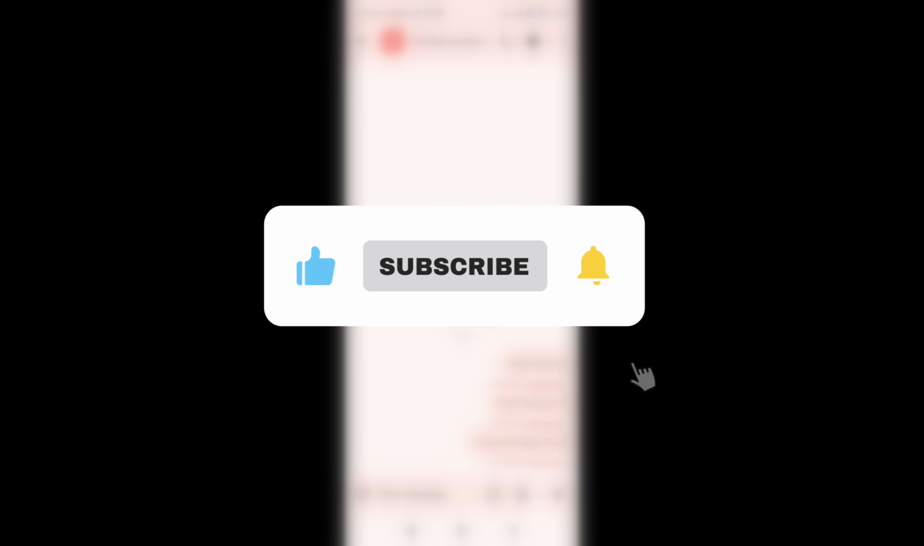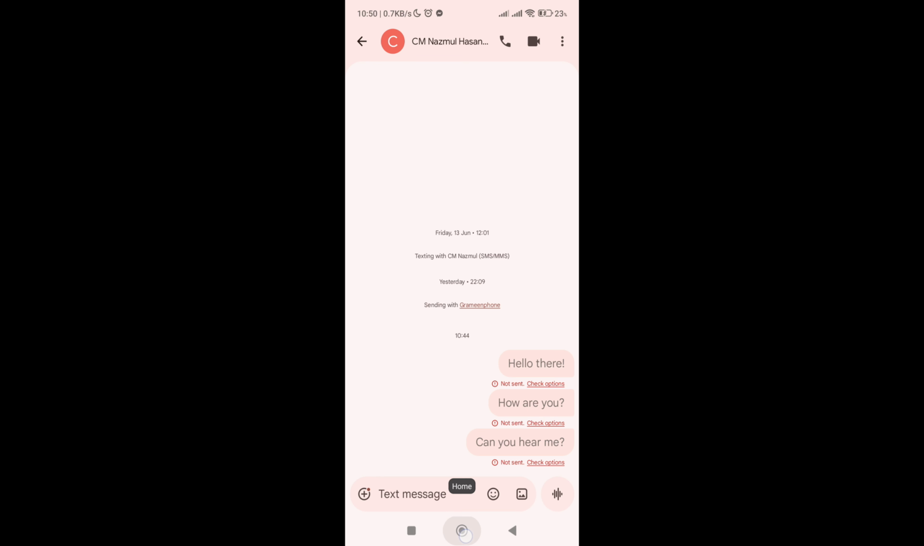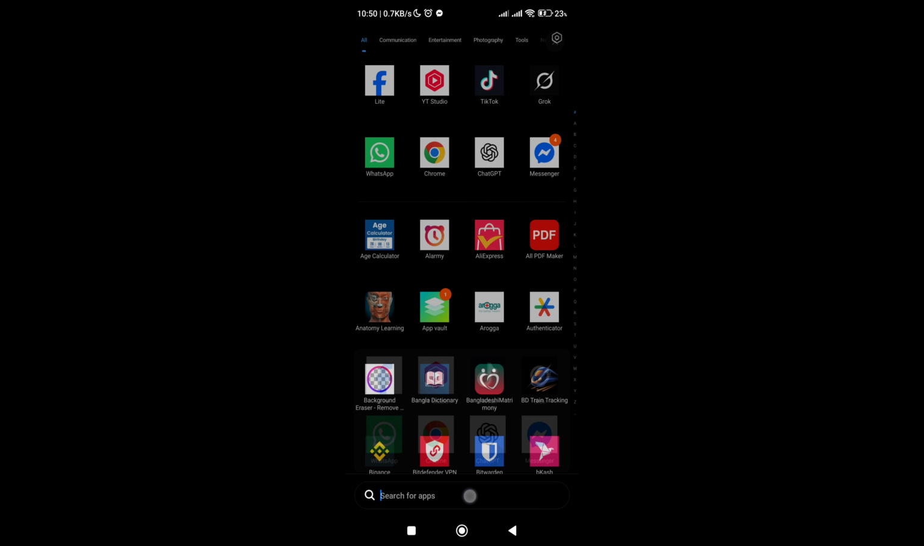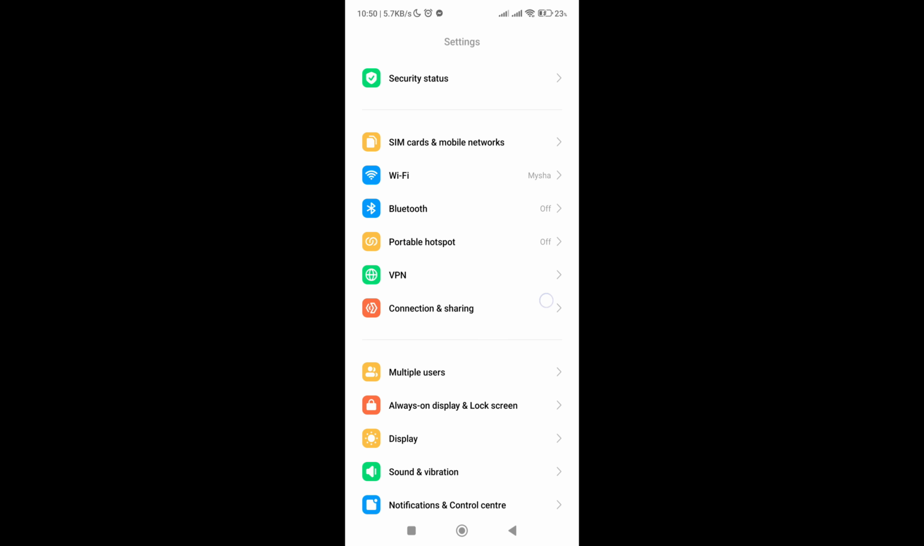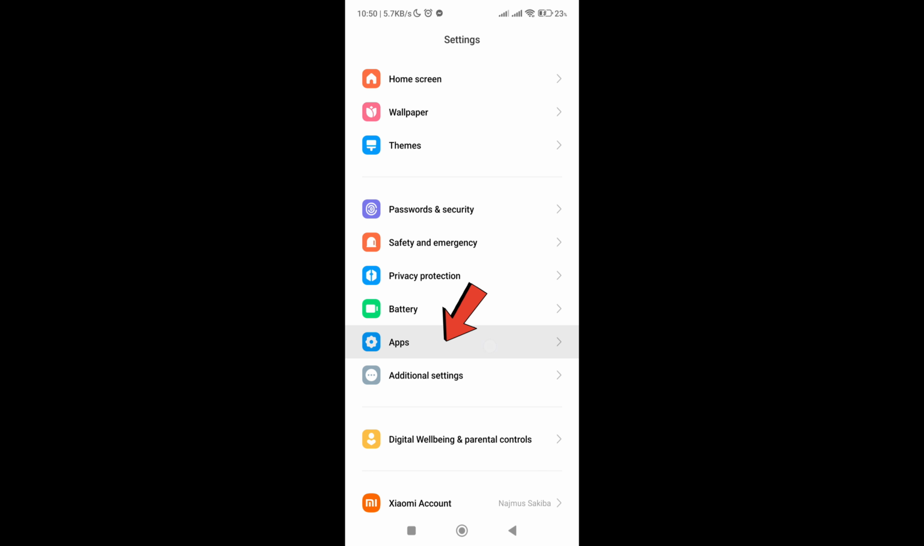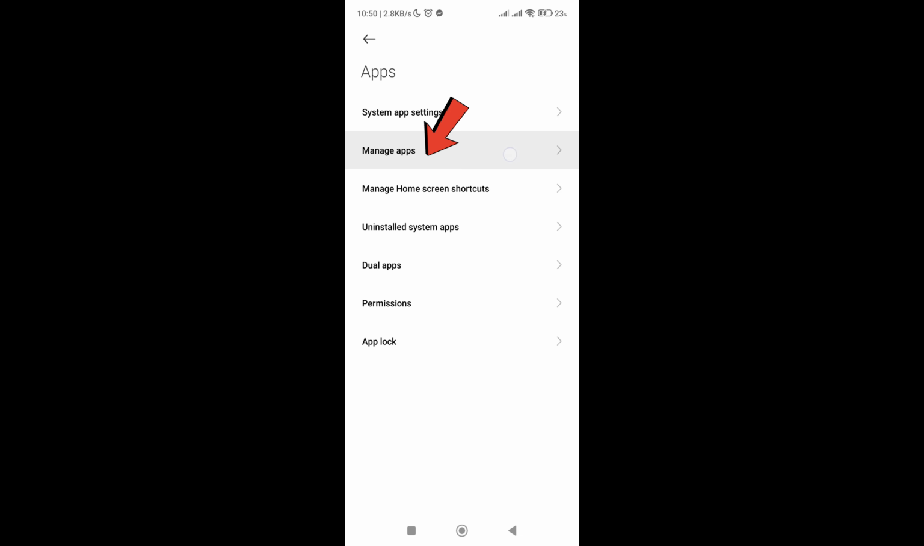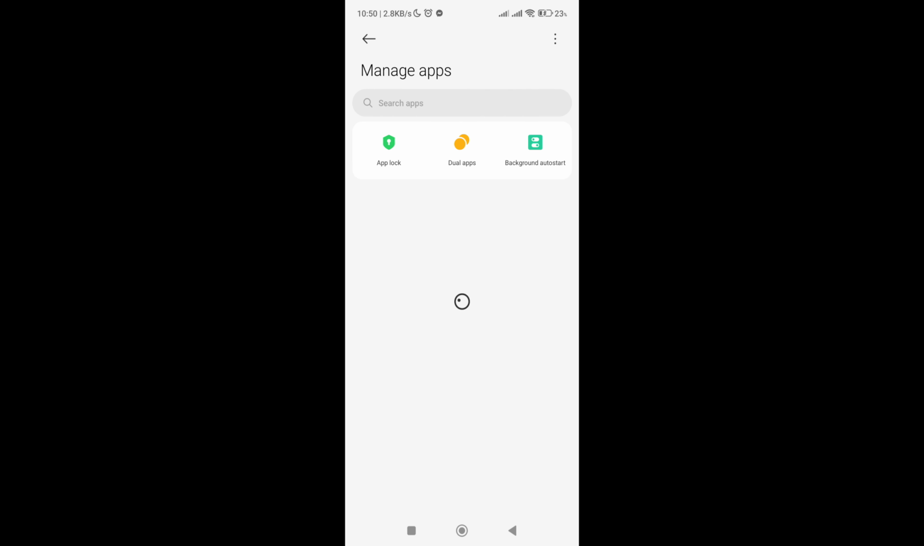The first thing you have to do is go to your settings. So normally search settings, I'm searching it. And then we have to go to apps and then manage apps. Here we'll see all of the available apps in our device. So we have to search the app messages.